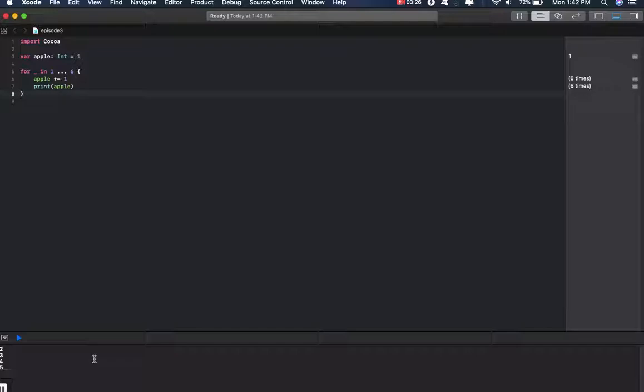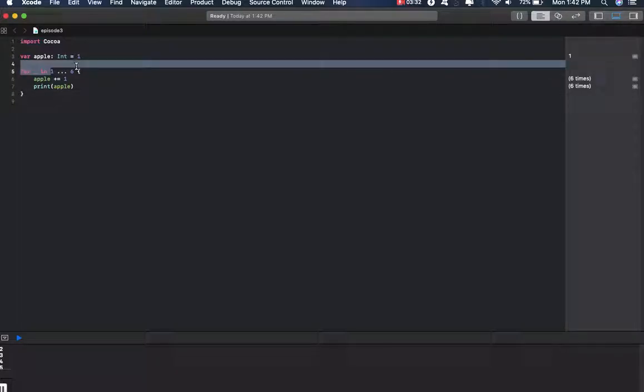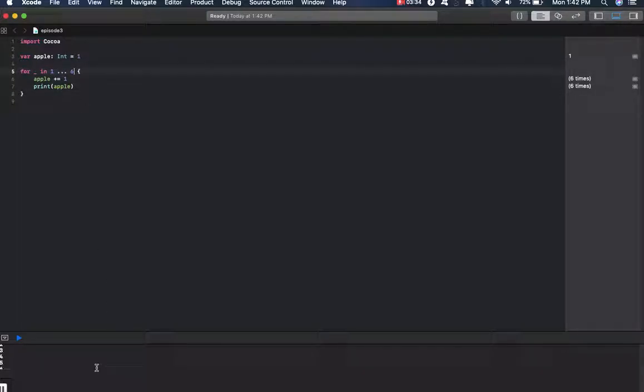Yep, there we go. 2, 3, 4, 5, 6, 7. See, so it'll run from 1 to 6. So it goes 1, 2, 3, 4, 5, 6. See, so that's pretty nice. So that's a for loop.